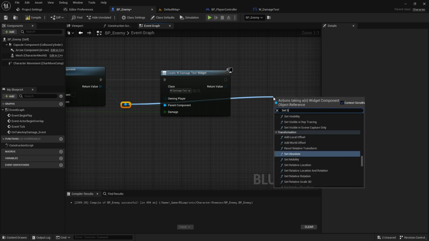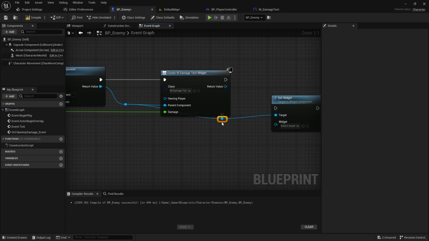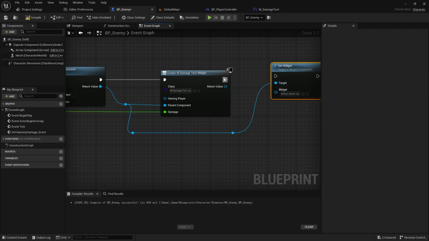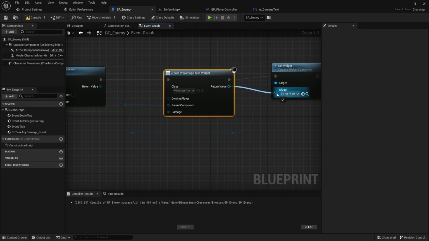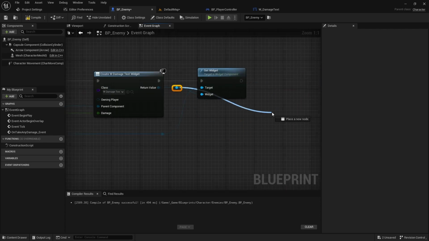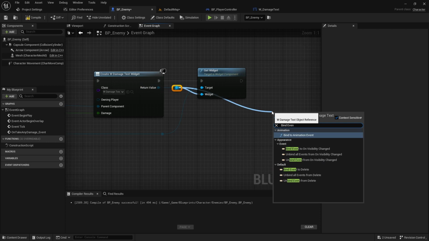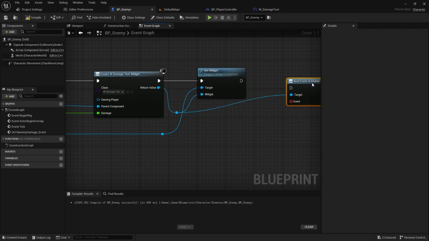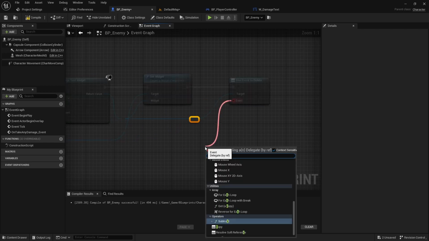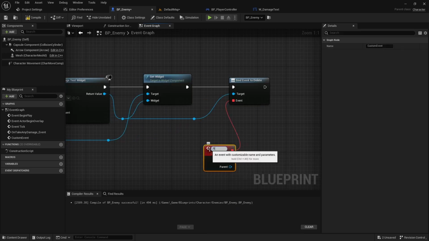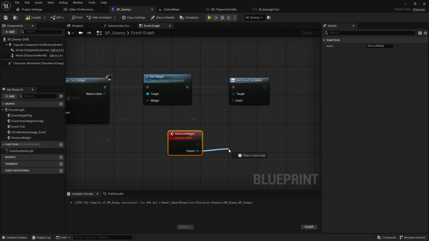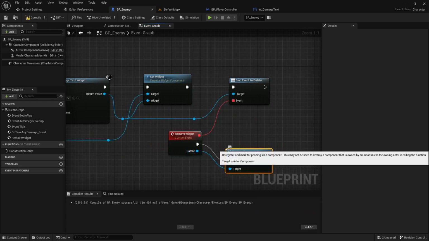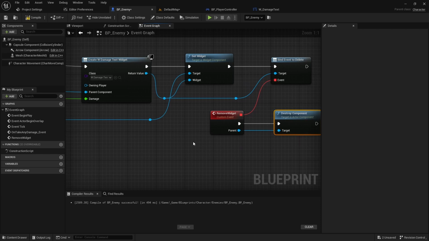Next, use the setWidget function of the widget component and set the created widget to it. Also create a binding to the delete event from the custom event called removeWidget with the input of widget component type. Inside this event handler, use destroy component of the widget component instance.